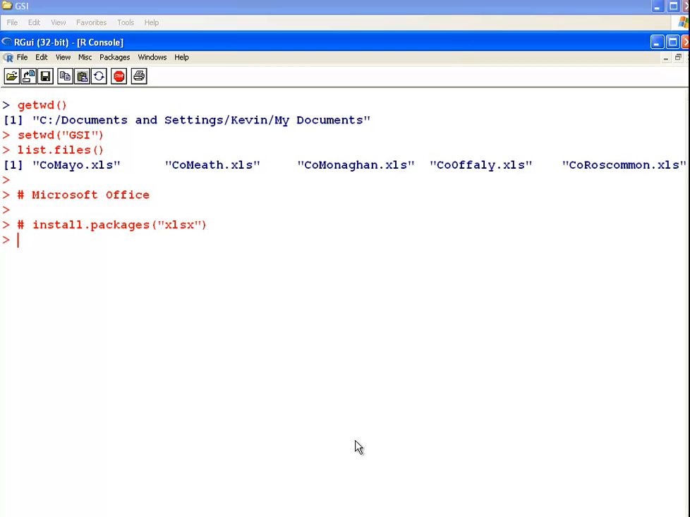I'm not going to run that. I'm just going to comment that out because I have it running already. Okay, so XLSX, there we go.